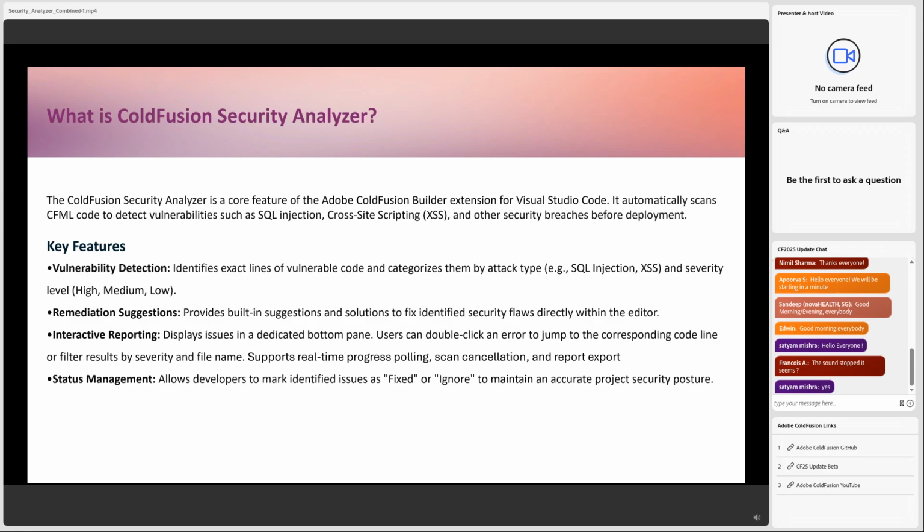First, what is ColdFusion Security Analyzer? So let's start by getting a fair idea of what the Security Analyzer is. The ColdFusion Security Analyzer is a static analysis tool that's built into the ColdFusion Builder extension for VS Code. What this analyzer does is scan your CFML project source code, that is your CFMs and CFCs, and look for security vulnerabilities before you actually deploy that code.